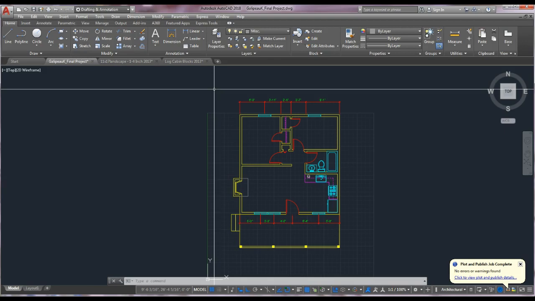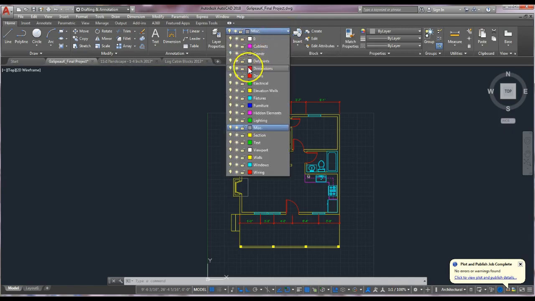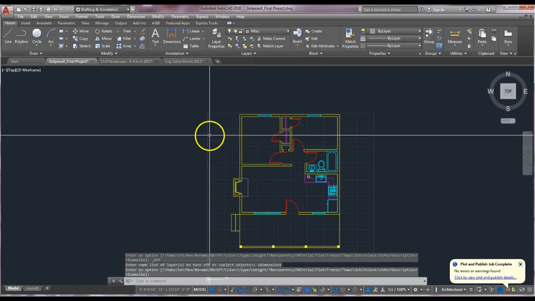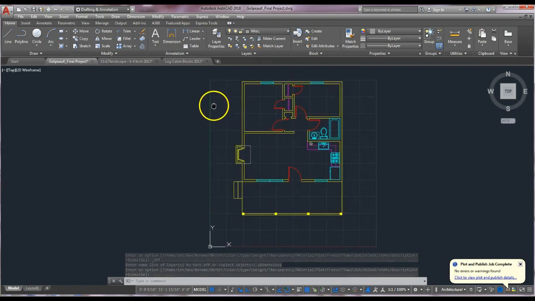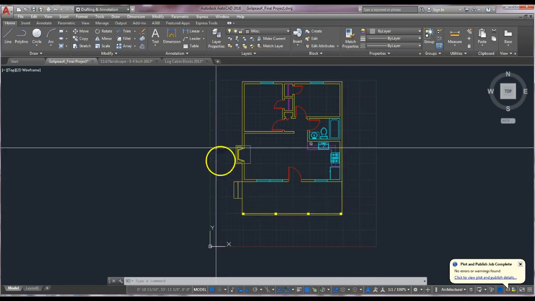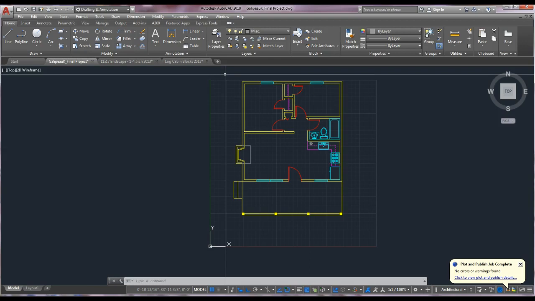I'm going to turn off any dimensions that I have placed so far because I don't want those to be in my block. So go to my dimension layer and turn that off. When you're making a block, anything that's turned off will not be copied as the block. Anything that's turned on will. So all the items right now that are in my plan are what I want to keep.